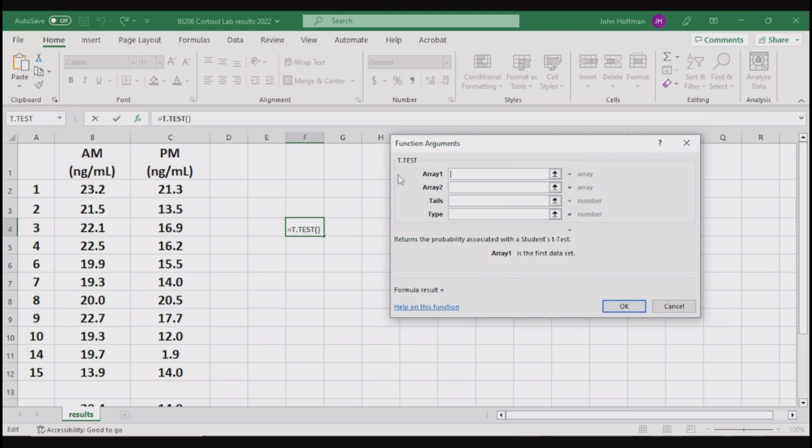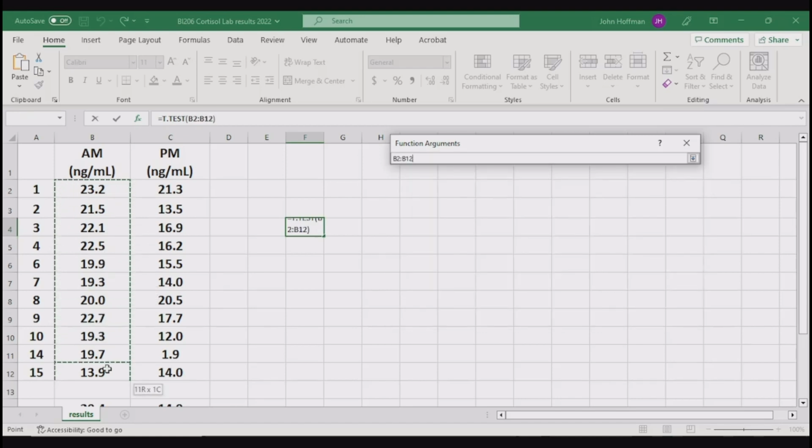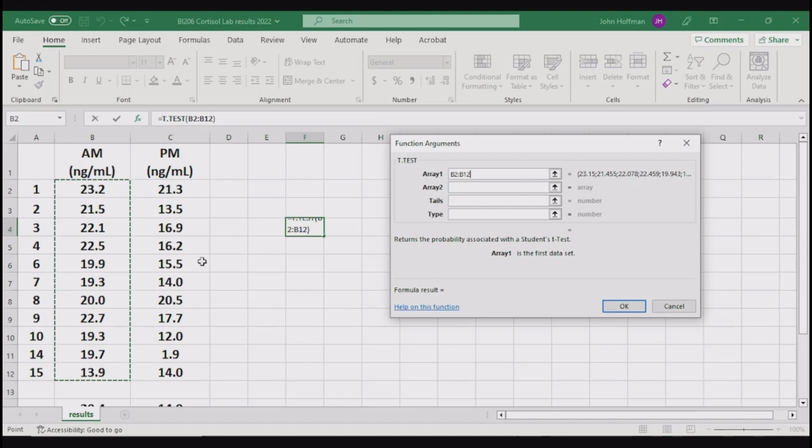So the first things that it asks for are going to be relatively simple. It's going to ask for array 1, which is basically your data for 1. And so in this case, we'll click on that box, and then we can go over and left click on our first cell, drag back down, and so we're going to collect the data for students 1 through 15 for their AM saliva samples, and this gives us all the cells within B2 to B12. We release the left mouse button, and it has entered that data automatically there for us.